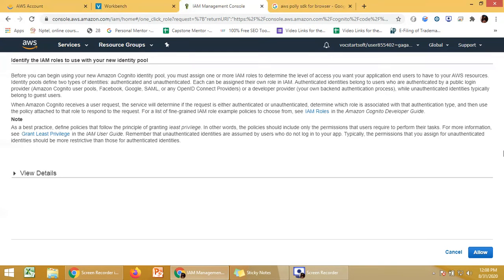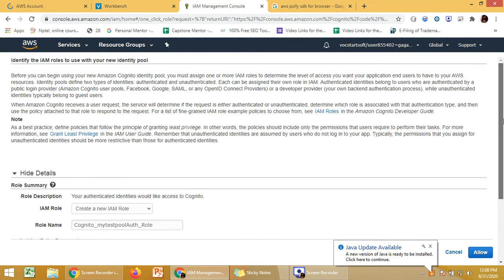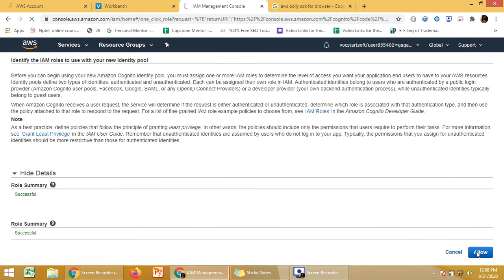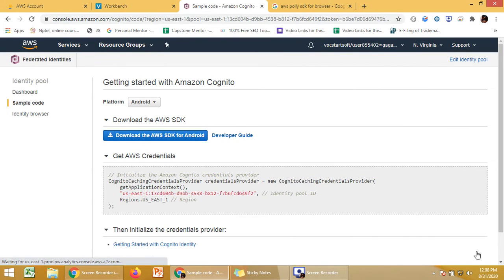Then after this, you are having an IAM role management in which you need to grant access to these two newly created roles. You can see these roles in your IAM console. So Cognito My Test Pool and Cognito Test Unauth and Auth roles. So you just need to click allow and it will create two new roles. Once those roles are created, you need to go to your IAM console and then provide the access.